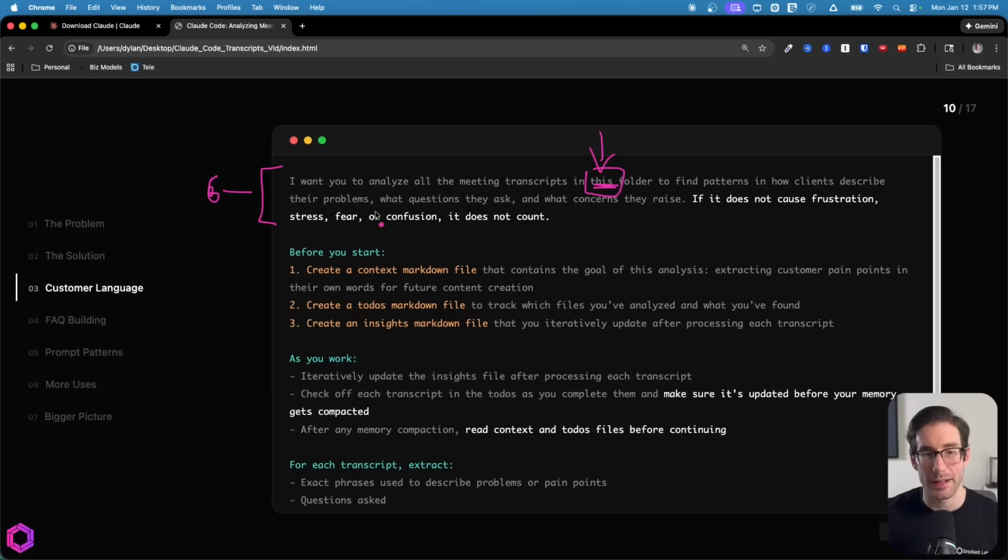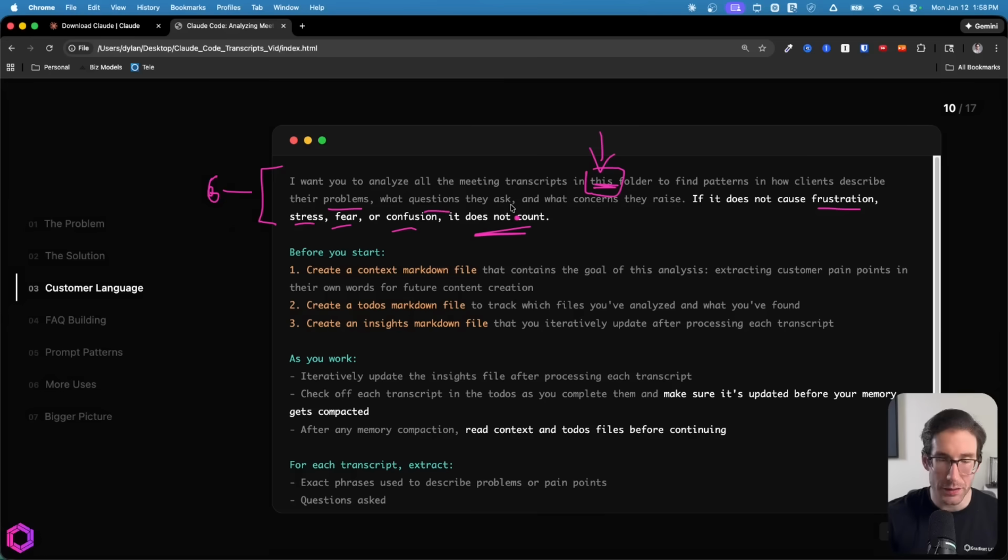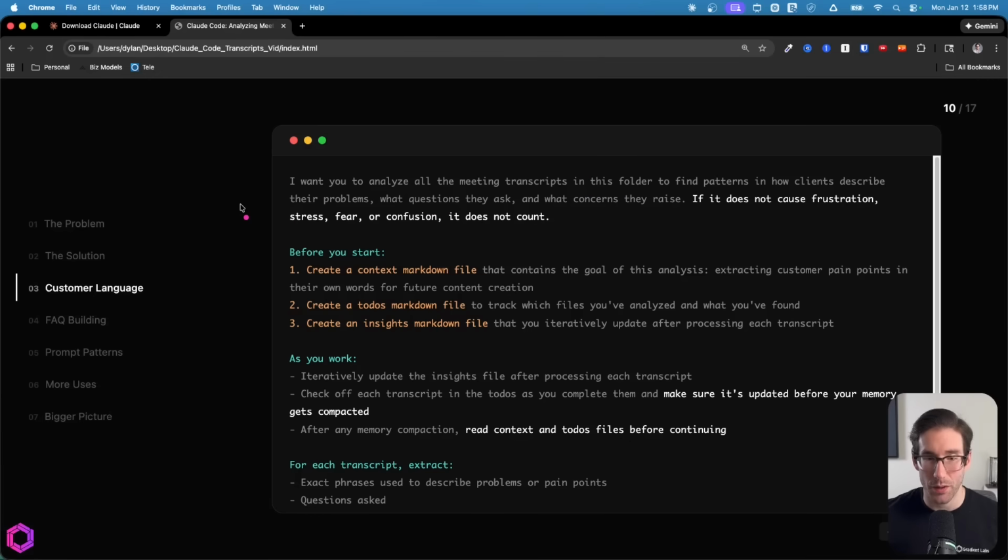And after that, I say I want you to pull out the problems, questions, et cetera, associated with those transcripts. And then I even give a harder constraint on what matters for what I wanted to pull out, saying that if it doesn't cause frustration, stress, fear, or confusion, then it doesn't count, so ignore it. So that's us setting the goal. After we set the goal, there's three key things that matter that we want to structure into our prompt. We want to give it context of what to do before you start, as you're working, and then finally, some additional constraints on what I want you to pull from the transcripts or the data, irrelevant of transcripts, emails, etc.